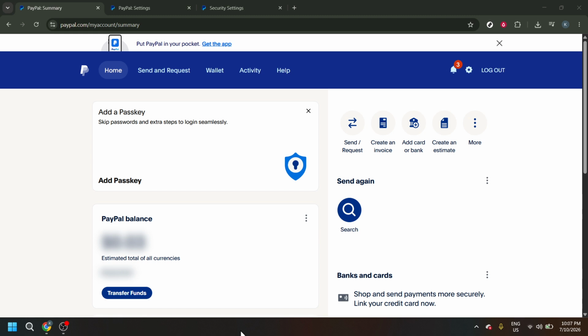To begin, sign in to your PayPal account and go to your account homepage. Once you're there, look for the settings option and click on it. This is where PayPal keeps your account preferences and management tools, so it's the starting point for updating security features like two-step verification. After opening settings, click on Security.